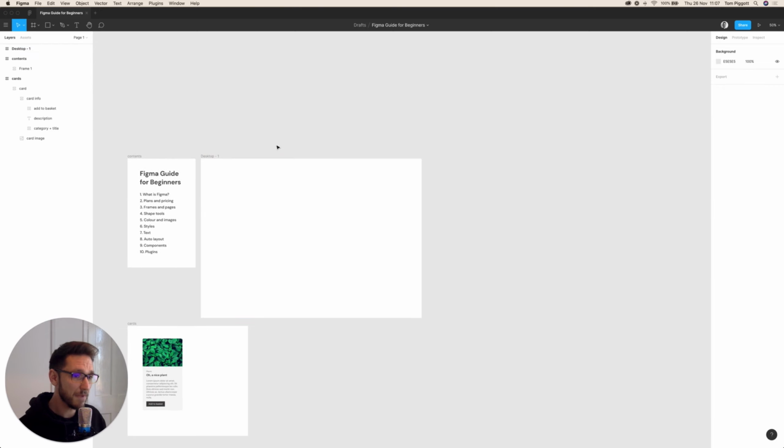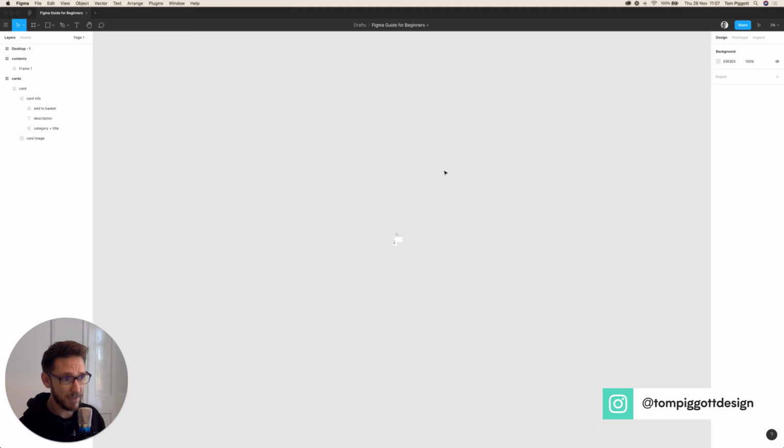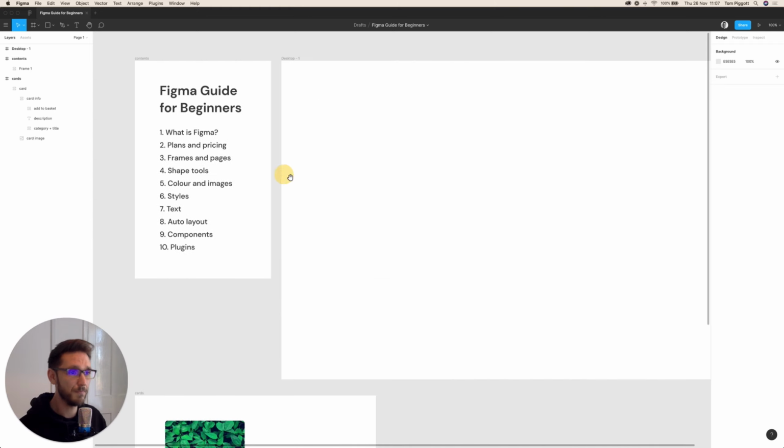So that's frames. Inside this page, you can have as many frames as you want. If I zoom out, look how big this canvas is. You can put tons of stuff in here. So what are pages then? This isn't a page, this is a frame inside a page.